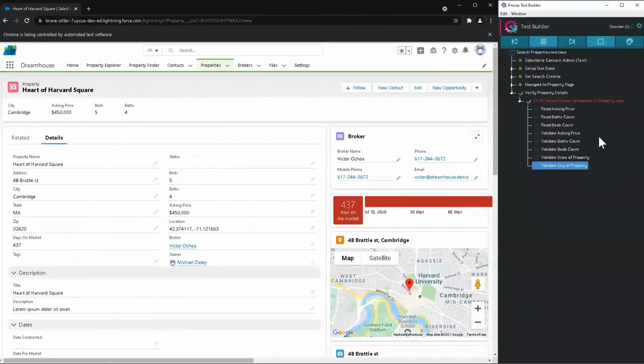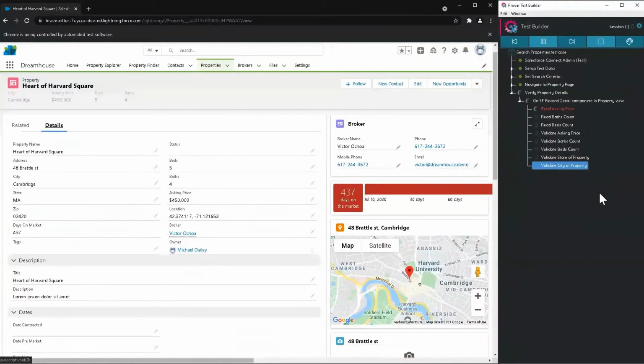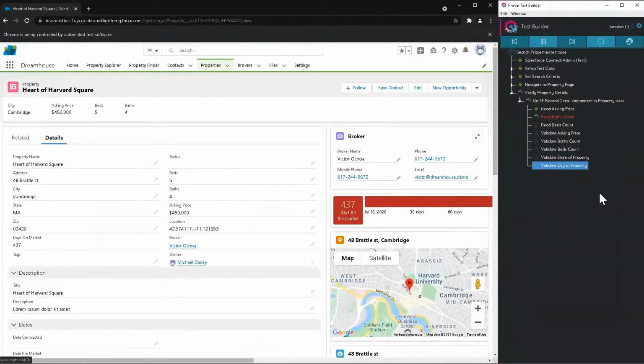So I'm just going to go ahead and resume this through. You won't actually see anything really happening in the UI because all it's doing is reading values from the page and comparing them to a value that I've set up ahead of time. So you'll see these steps scroll through here. We're basically just reading in different values and we're validating things like the asking price, the number of bathrooms, the bedrooms, the state, and the city. Once all of the validations have been complete, there we go.